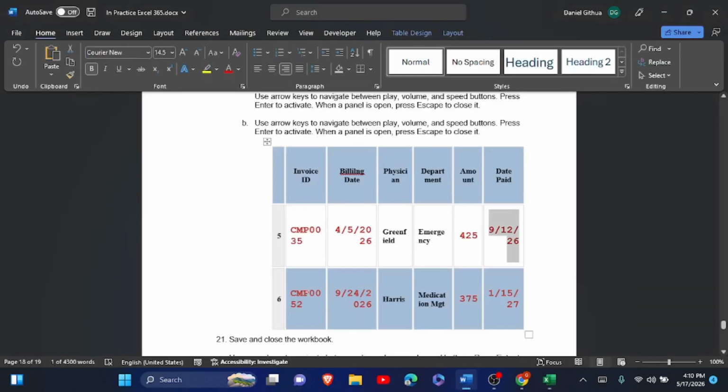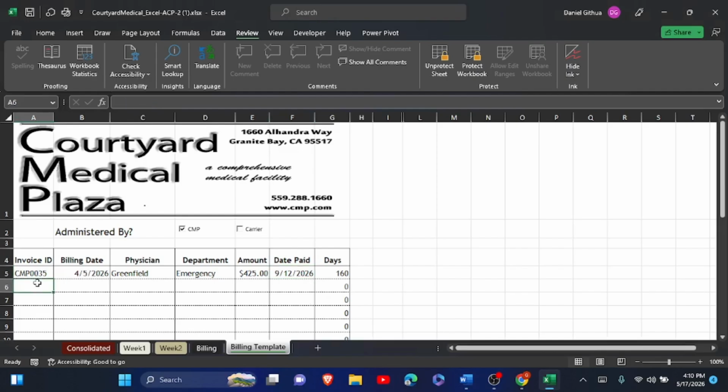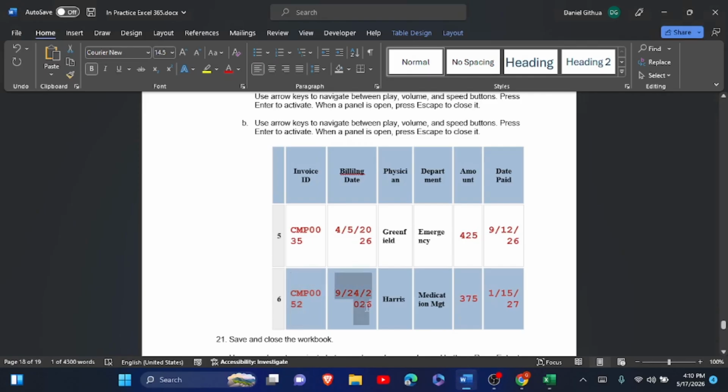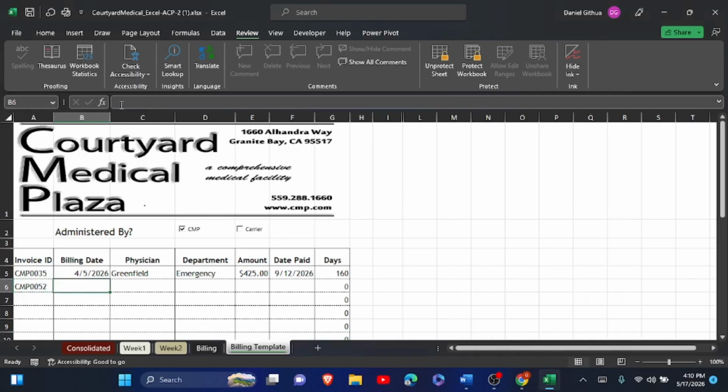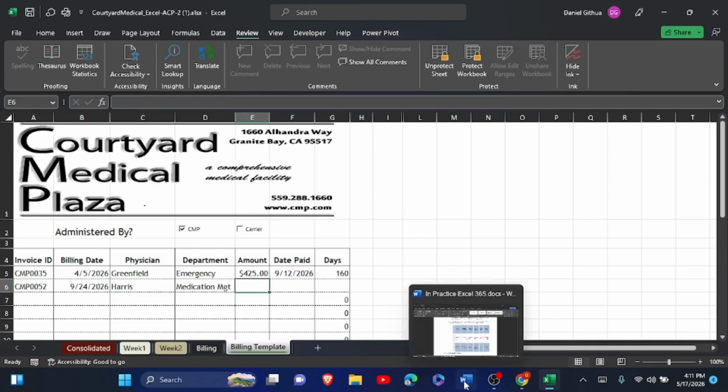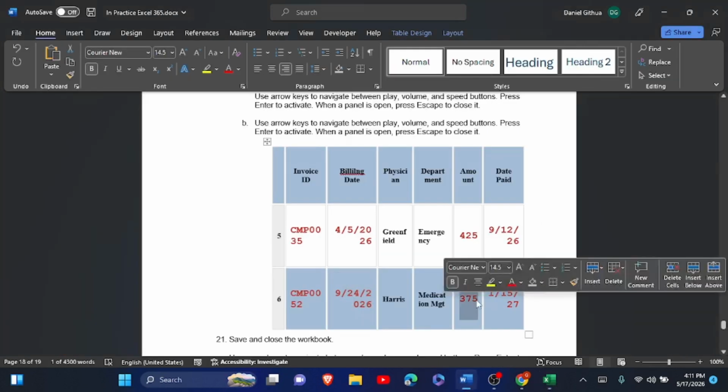Let's do the same to the second one. Control C. Come here. Control V. Enter. For the date, I write it. Enter. Then for the name, I'm going to look for that name, which is Harris. So look for Harris like that, and it gives that value. Now for the amount, copy the amount 375.